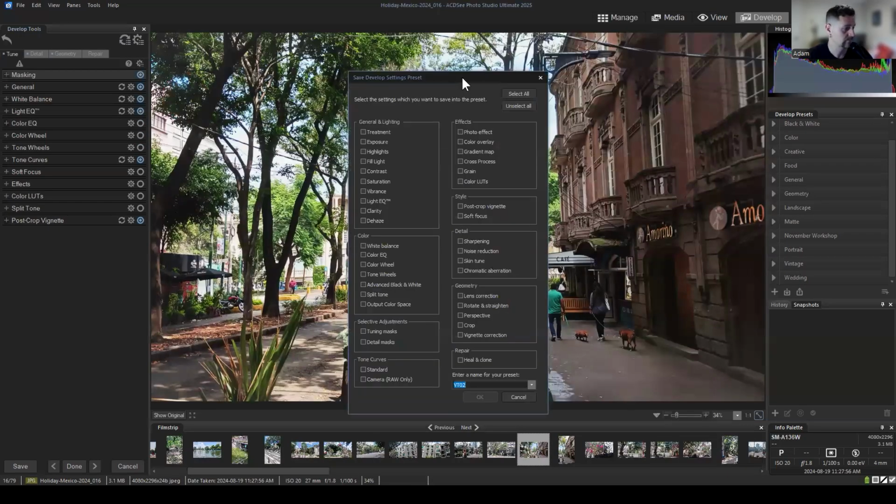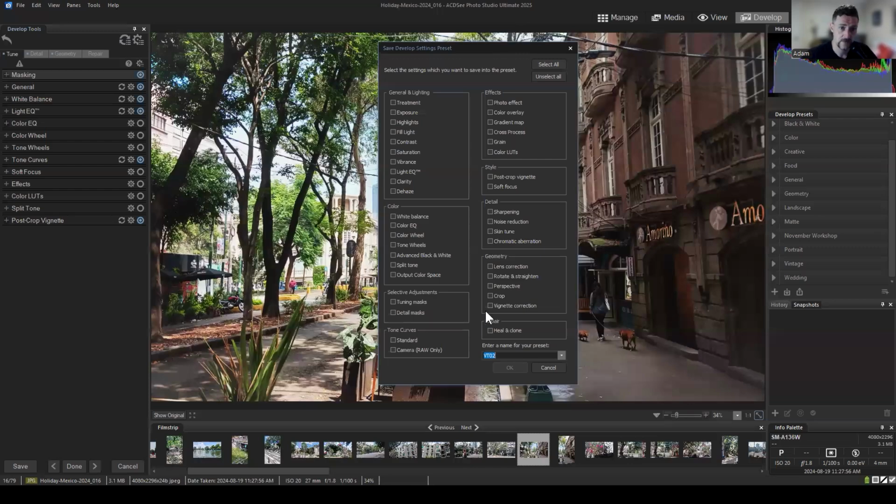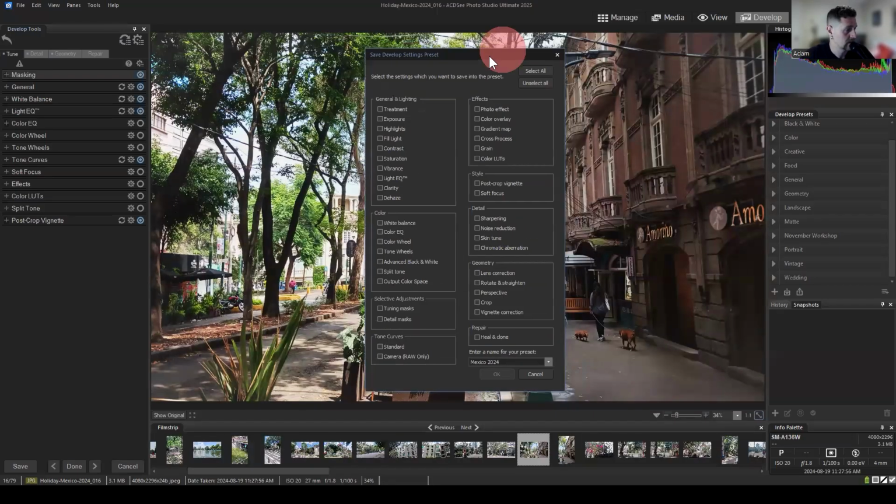So if I click on that, first and foremost, I'm given the ability to add a preset name. So I'll call it Mexico 2024, which is, I think, when this was taken. And so that would be my preset name. And now I'm given the ability to choose off of this list here what is going to be added. So there's a couple things.